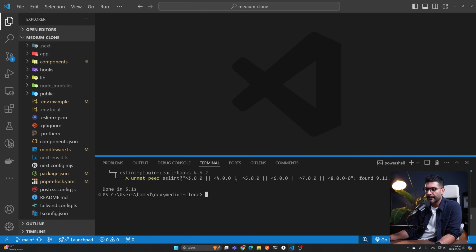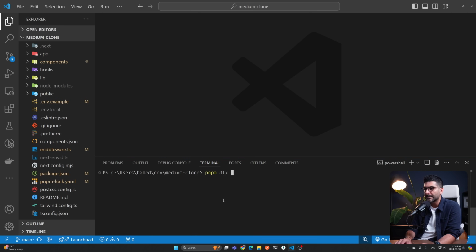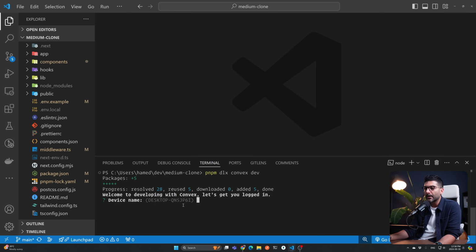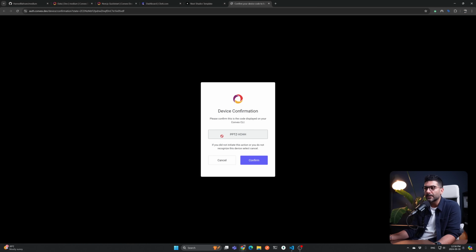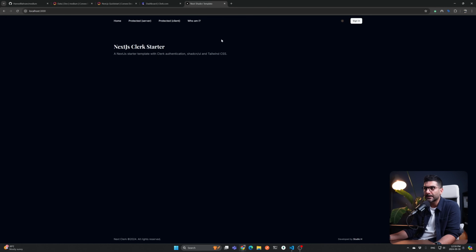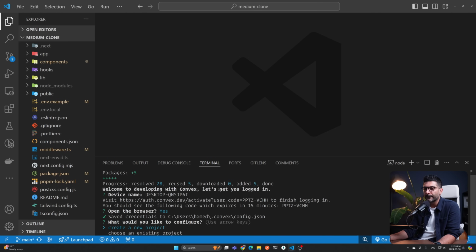So I'm using pnpm, so I'm going to run pnpm dlx convex dev. If you're using npm, you can just say npx convex dev. So let's hit enter. If you're not logged in here, it is going to ask you to log in at this point. It's asking for my device name and asking to open my browser to log in. I'm going to confirm this code. And you can close this tab and go back to the application. We are now logged into our Convex project inside of our terminal.